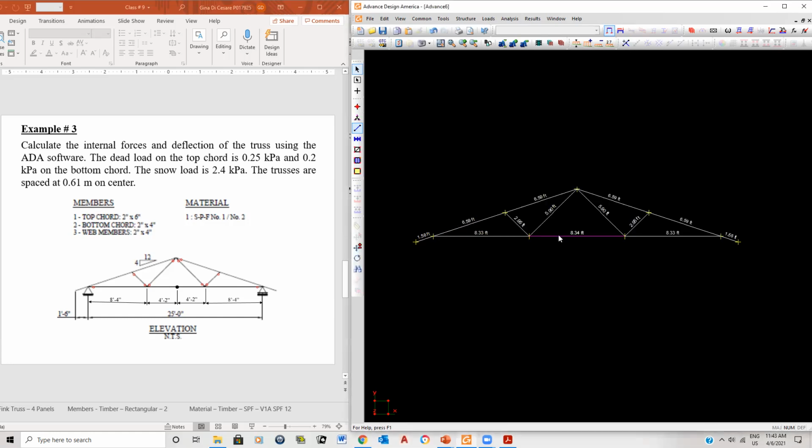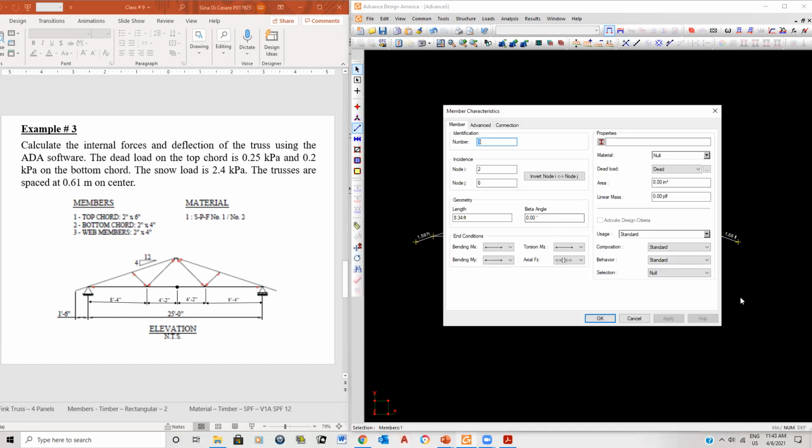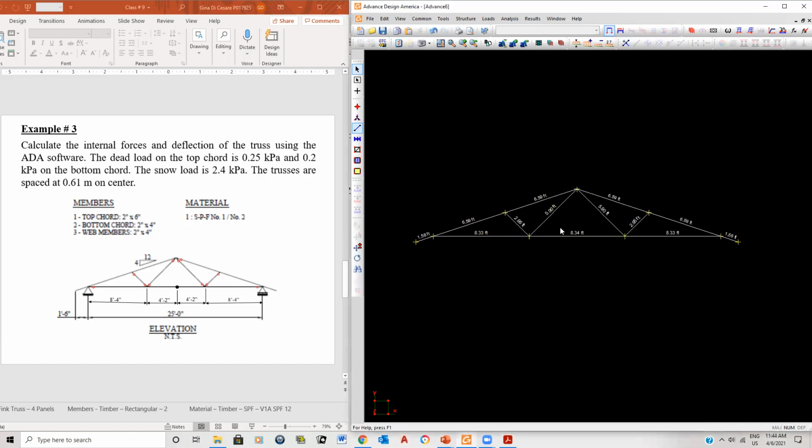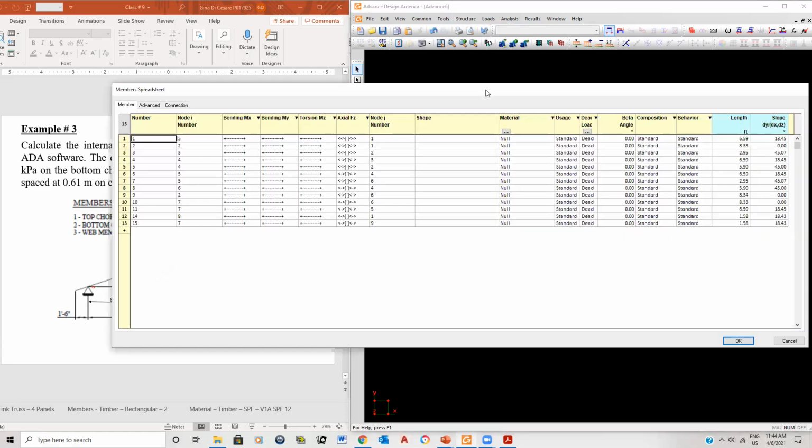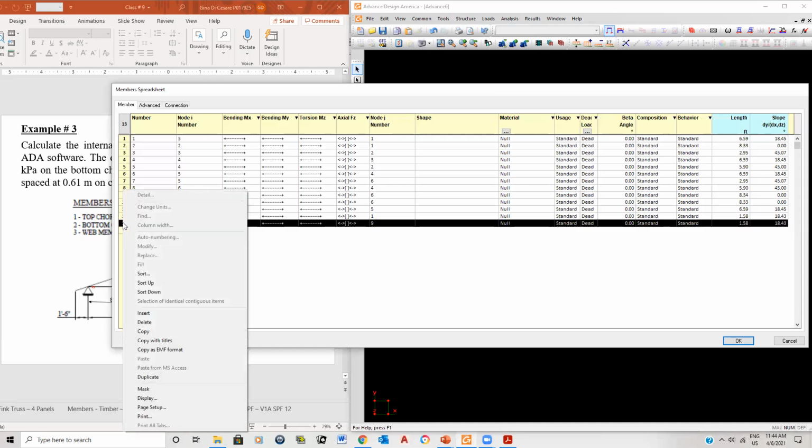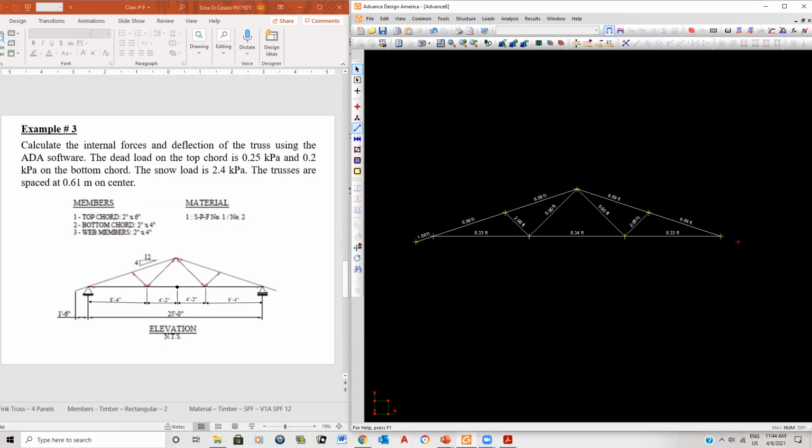I'm getting some kind of error message here. Okay, I got a problem. And this is the typical thing about members. Delete. Okay.